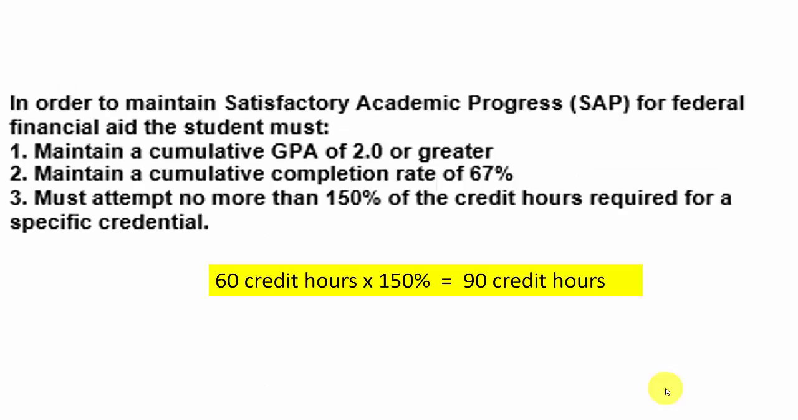Now, in order to maintain satisfactory academic progress, if you have financial aid, you need to maintain at least a 2.0 grade point average. You also need to have at least a cumulative pass rate of 67%, which means you need to have taken and passed at least 2/3 of all of the classes that you take. And the third requirement to maintain your financial aid is that you must attempt no more than 150% of the credit hours required for a credential. For example, this degree is 60 hours, so you have to complete this degree within a total of 90 credit hours attempted.